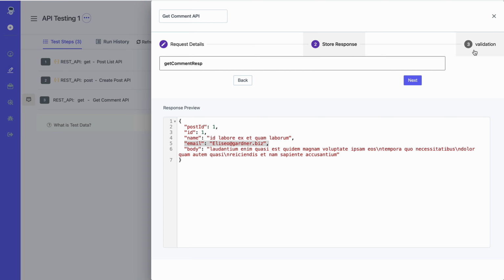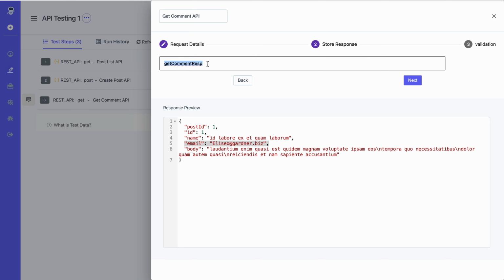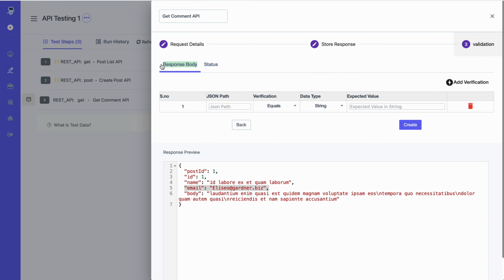So basically, do you remember we store all the information in this get comment response, right? So you just copy this one, back to here, and you can see we are providing a response body tab, and under this tab you can verify whatever response you are getting from the API. So I want to verify email.